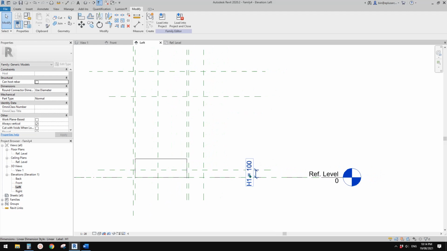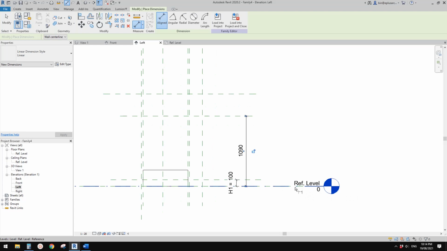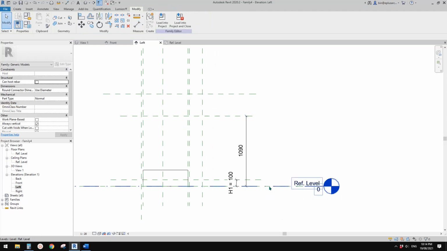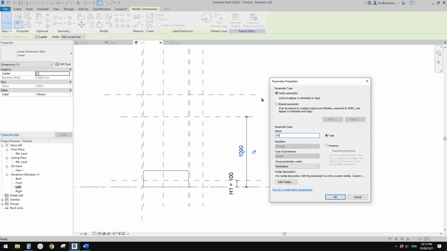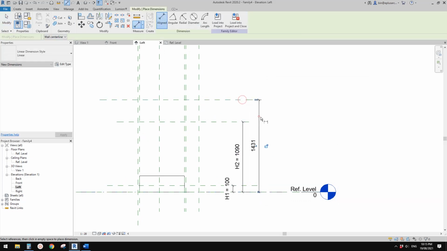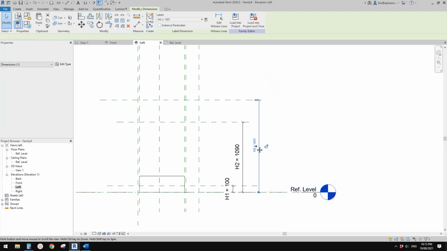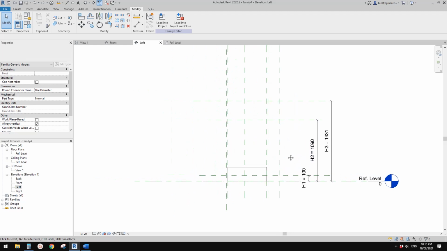What I'm going to do is I want to have this H1 here, and I want to have this one also start from either this reference level or this reference plane on this reference level. So I'll call this one H2, and I'll create another one. This one will be H3. So H3 is the overall, so you can even rename it overall height, but I'll just call it H3 for now.